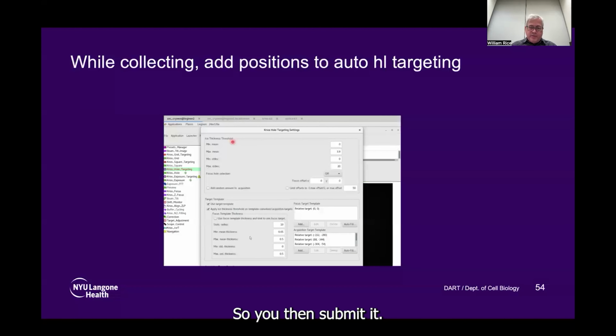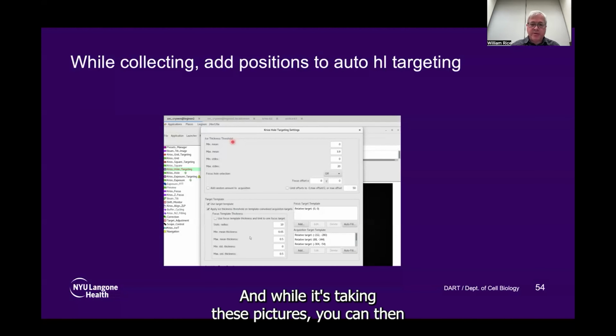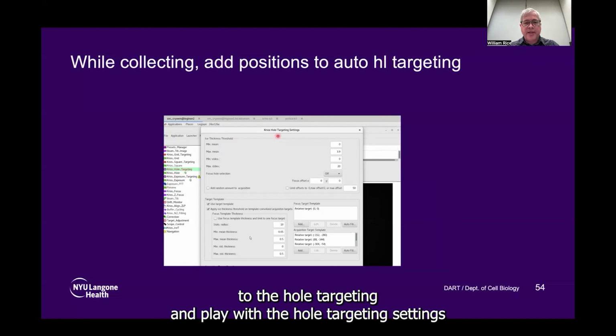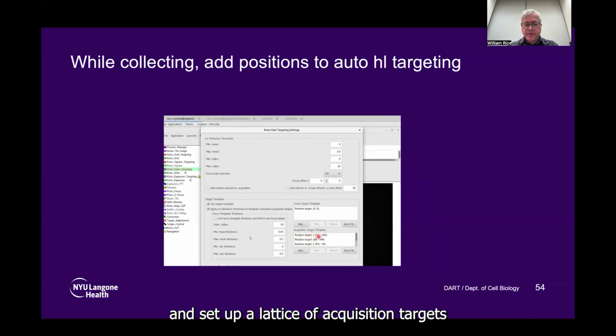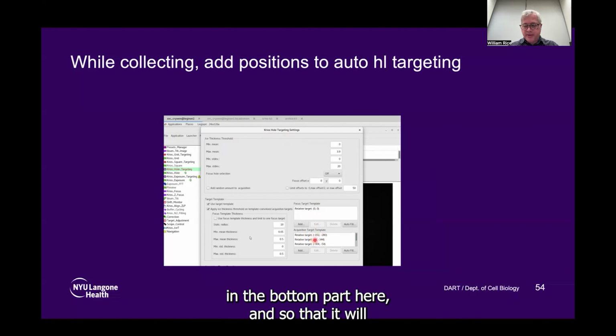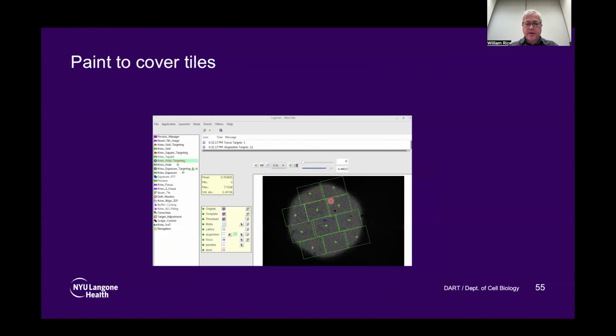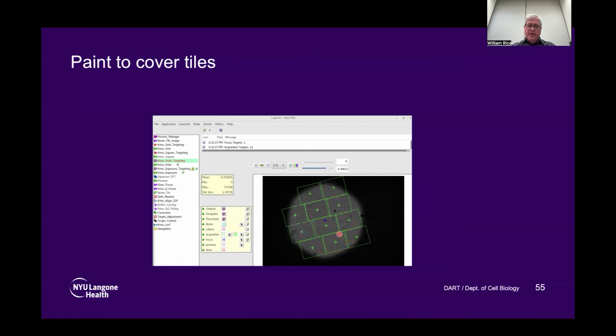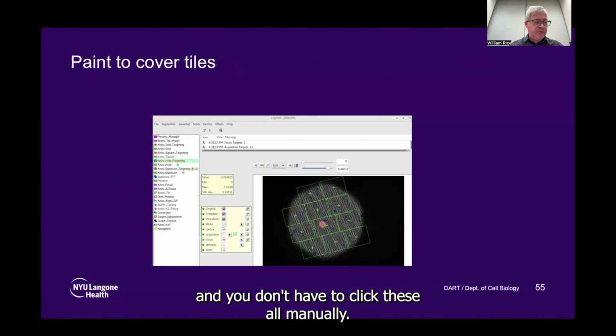Then you submit it, and while it's taking these pictures, you can go back to the hole targeting and play with the hole targeting settings and set up a lattice of acquisition targets in the bottom part here, so that it'll automatically paint over the entire square. You'll have a whole bunch of targets and you won't have to click these all manually.